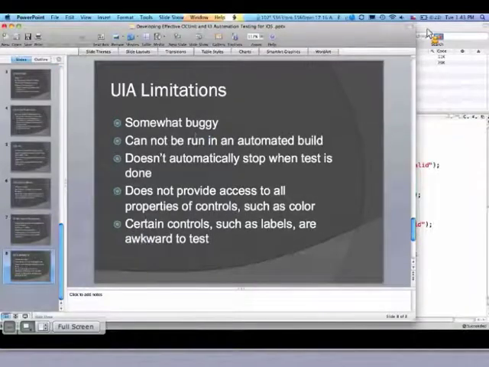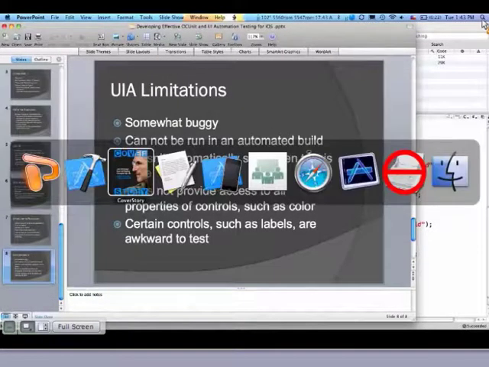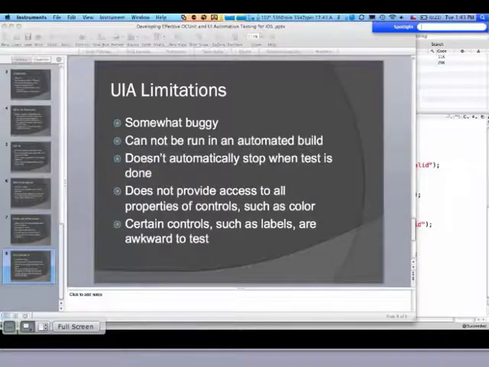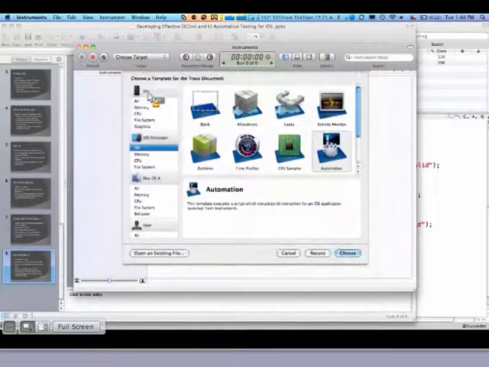So, assuming that you're still seeing my screen here, I'm going to bring up Instruments, which I've already got open here. You can get to that, by the way, if you just go to Spotlight and type Instruments, it should find it. Create a new instrument. You want to pick iOS simulator, and then one of the options you get is automation.